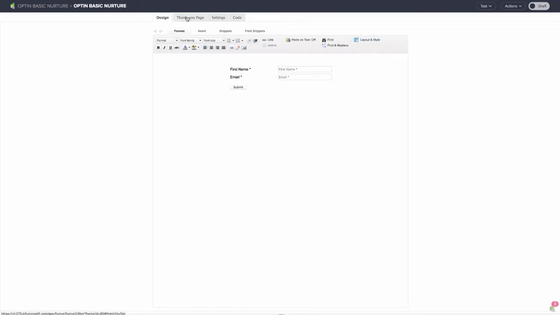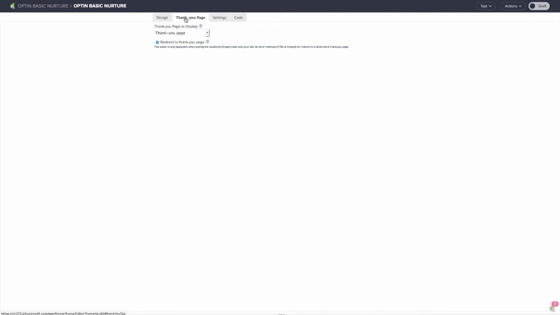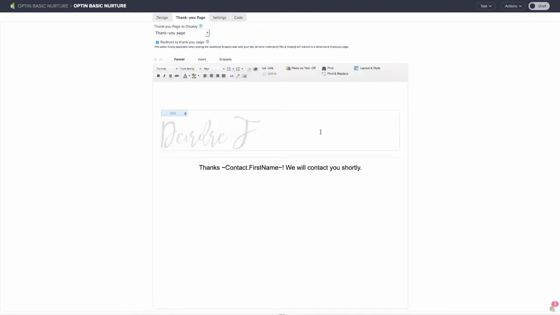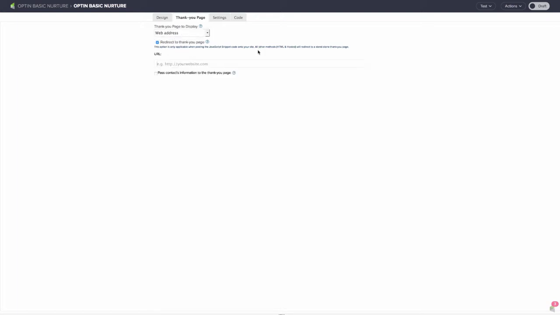The next thing you want to set after you've chosen the fields and whether or not those fields are required, you can go ahead and design a thank you page, and here I just have a basic thank you page up. You can go ahead and redirect them instead to a web address where the thank you page they receive is maybe a lead page, or maybe it's another page on your website. So you can go ahead and redirect them to that page here. So once they opt in, they'll automatically be redirected to that page.